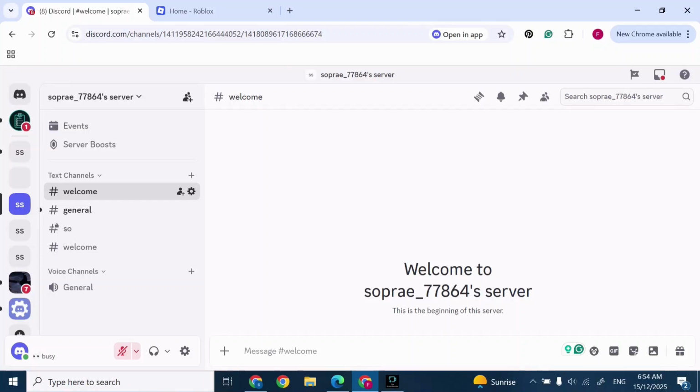First, open Discord on your device. Make sure you're logged into your account. After that, on the left side, click on the server which you want to see member list of.